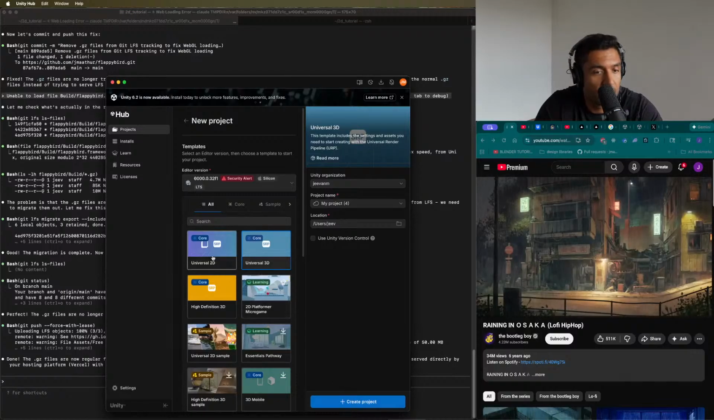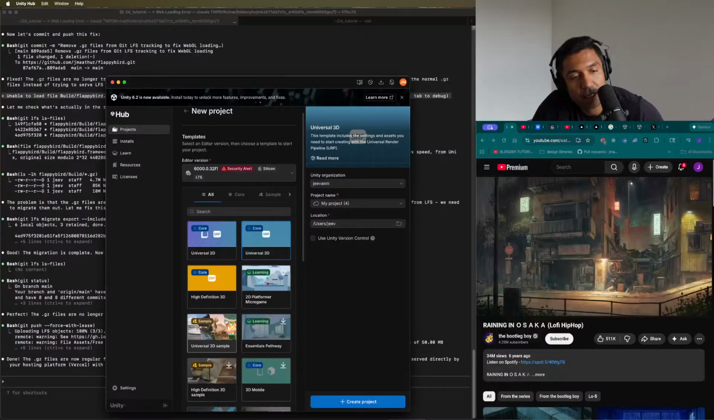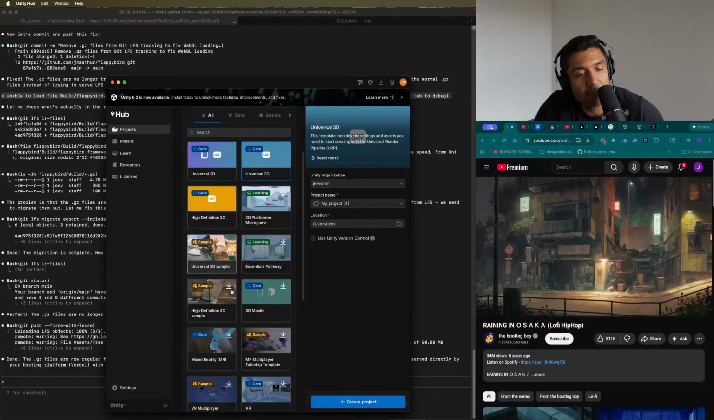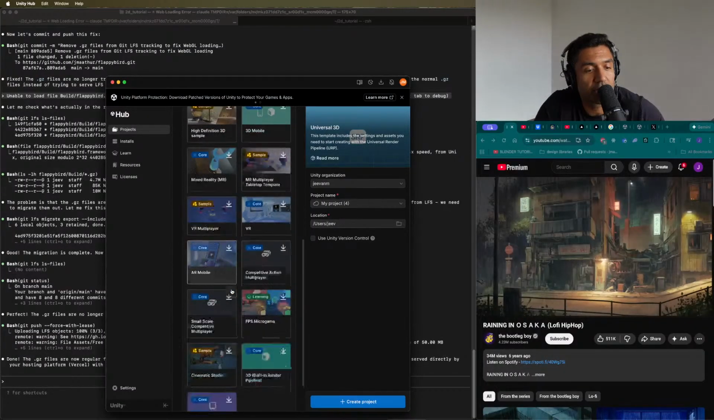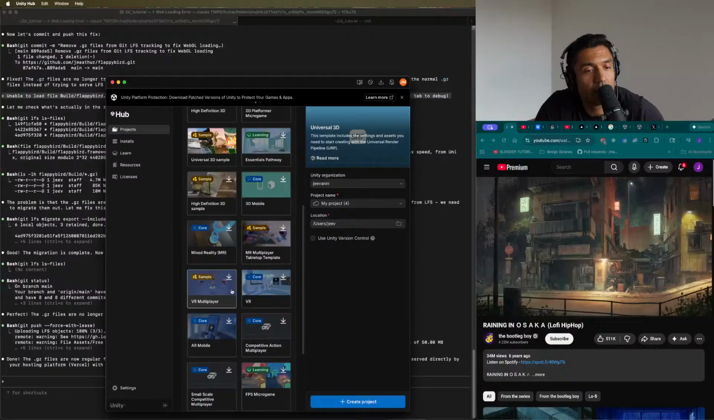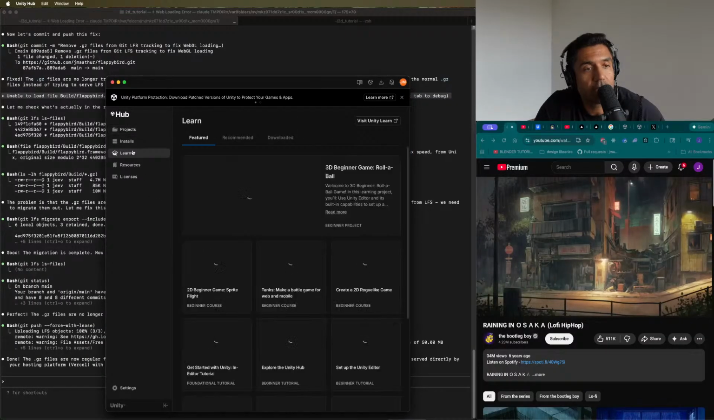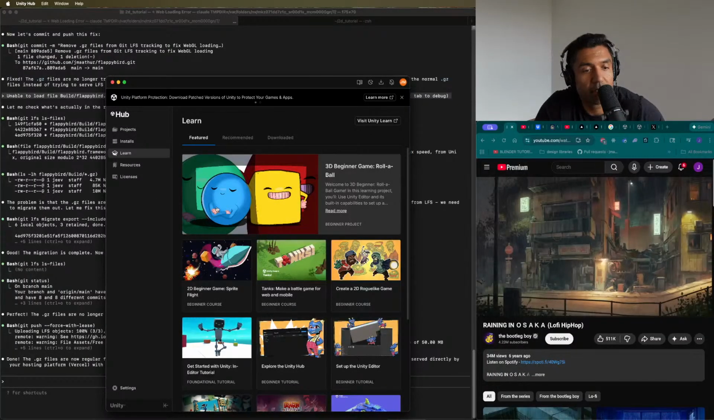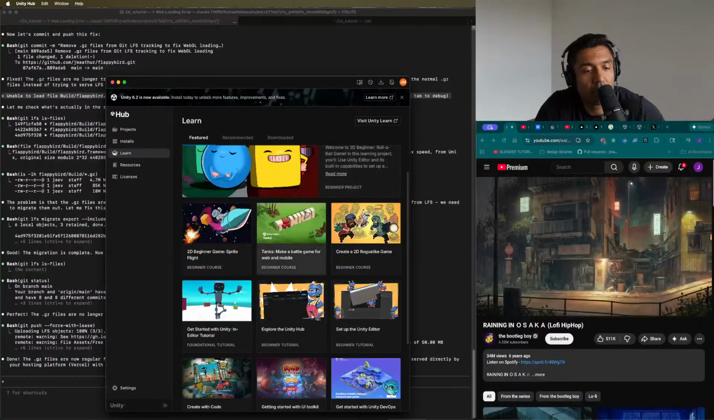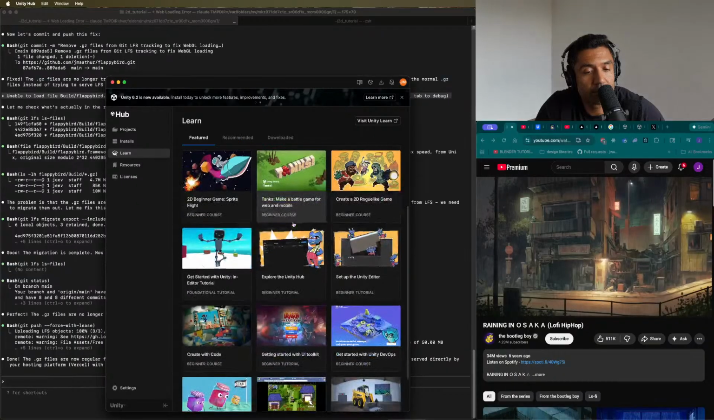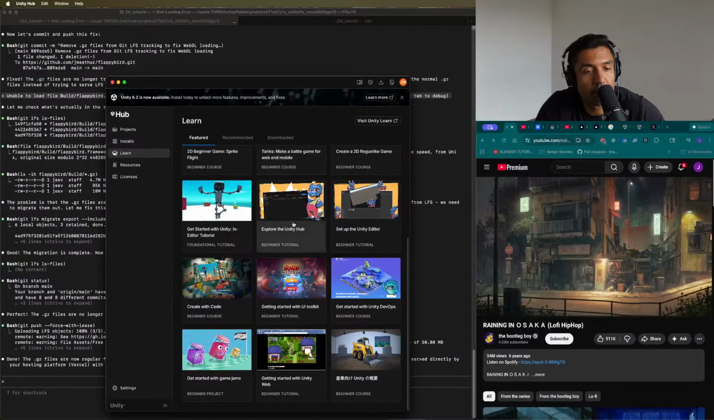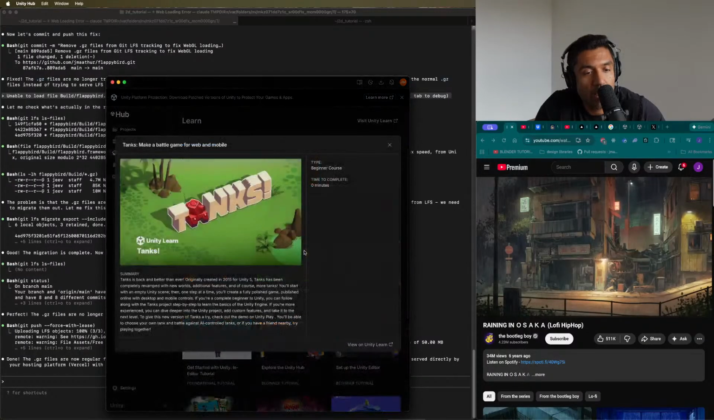So let's go ahead and see. There's a 3D sample game that could be interesting to dig into. They also have this learn section. I kind of wanted to look at the tanks game. We could try to give this tanks thing a chance.